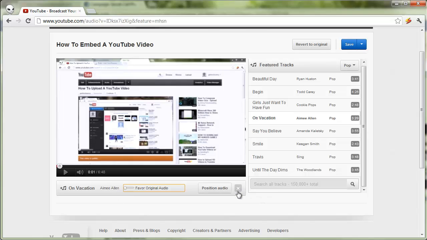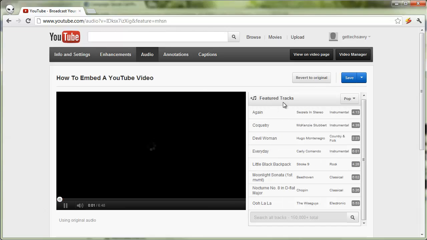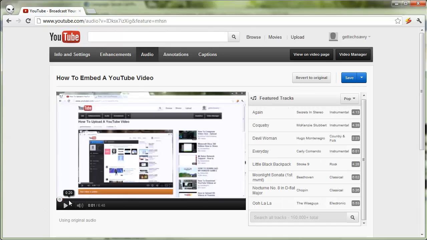And if you want to remove an audio piece, then you can just click that and it'll remove it, and you're back to doing good. Also note up here on all these pages there's this revert to original. If you do something and you really just don't like it, you can just click this button and it'll revert everything to the original video, so you can just get rid of everything.